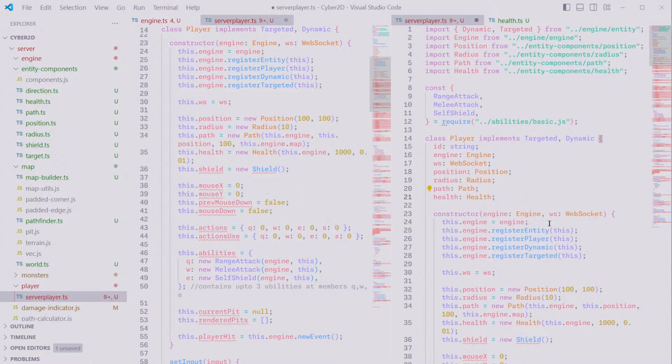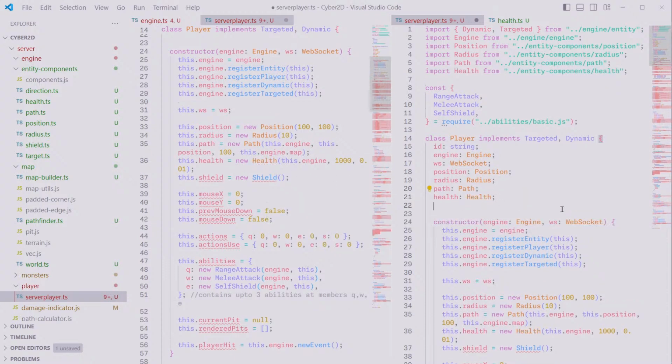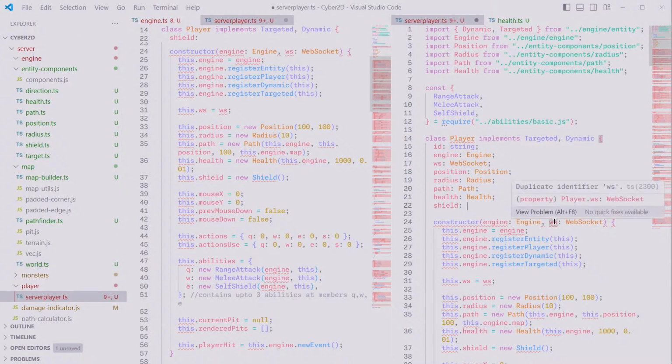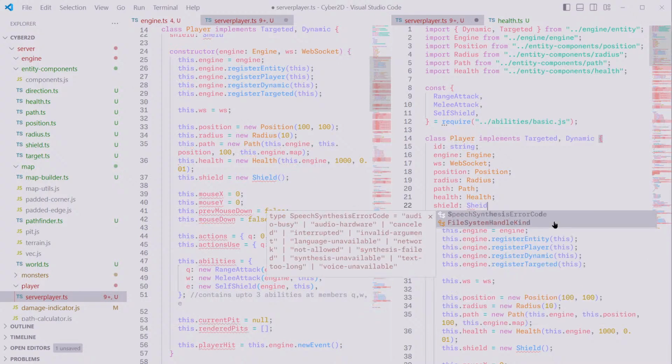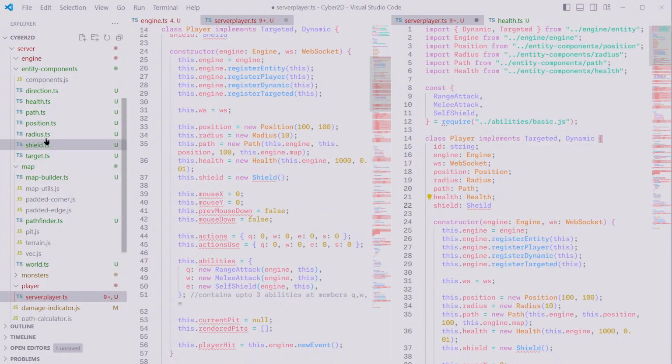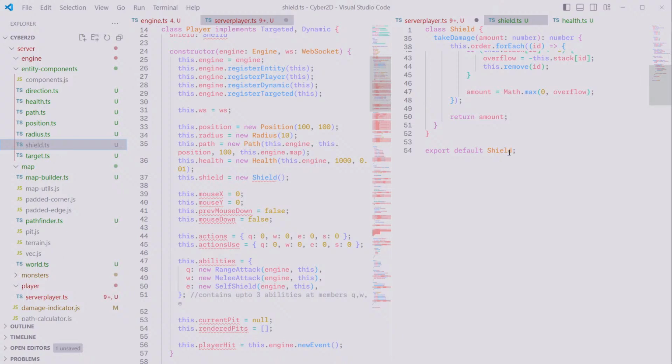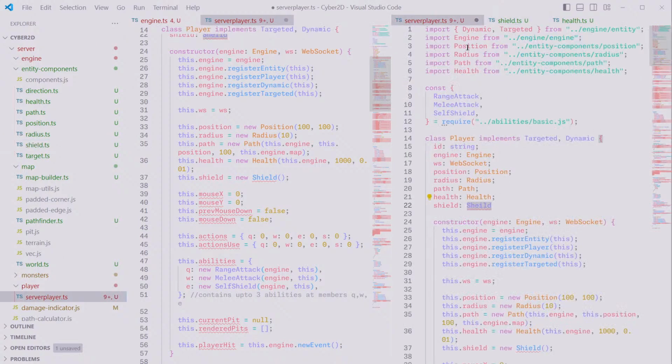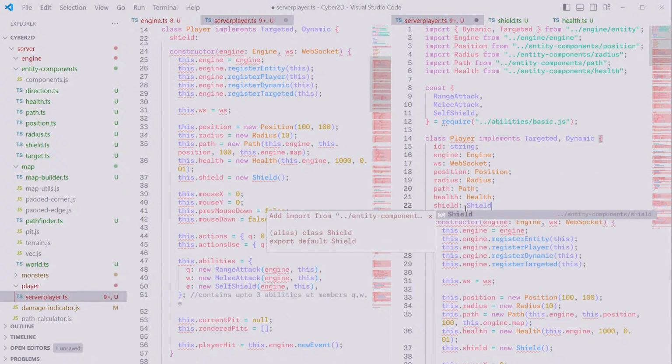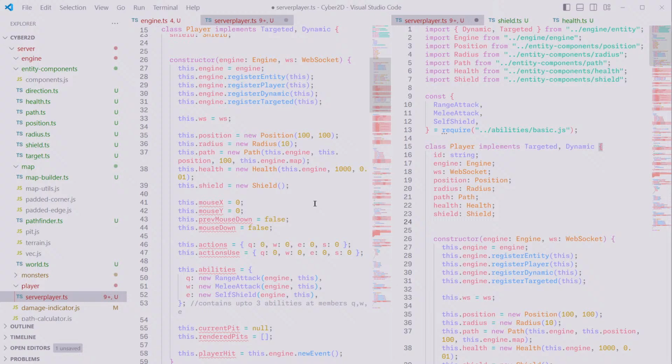Health. Yeah. That one. Now I need shield. Shield starts with an I? Man, I didn't do any of them. I'm lazy. No, what? Oh, it's because I spelt it so wrong. Mouse X, mouse Y.